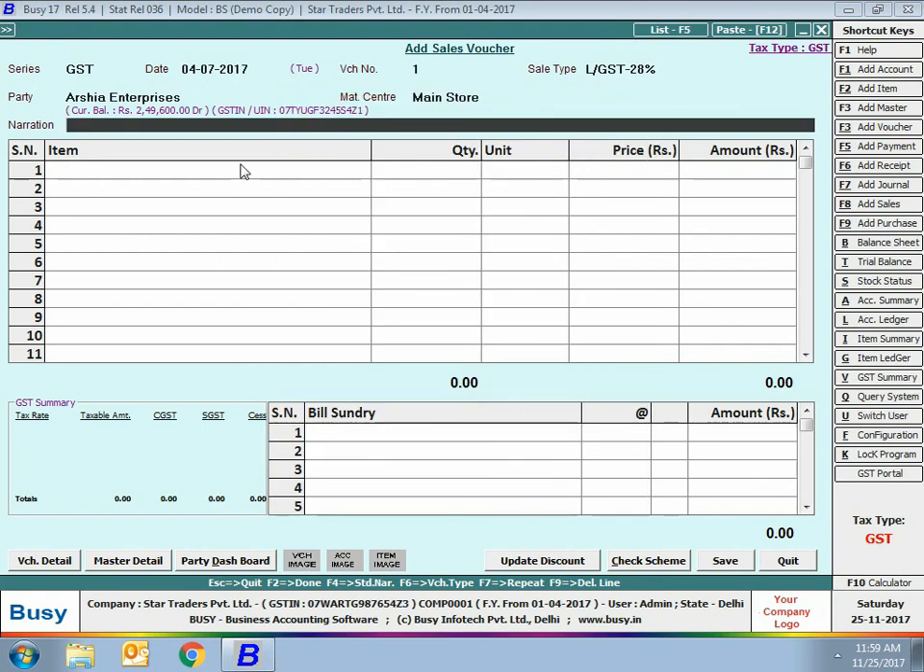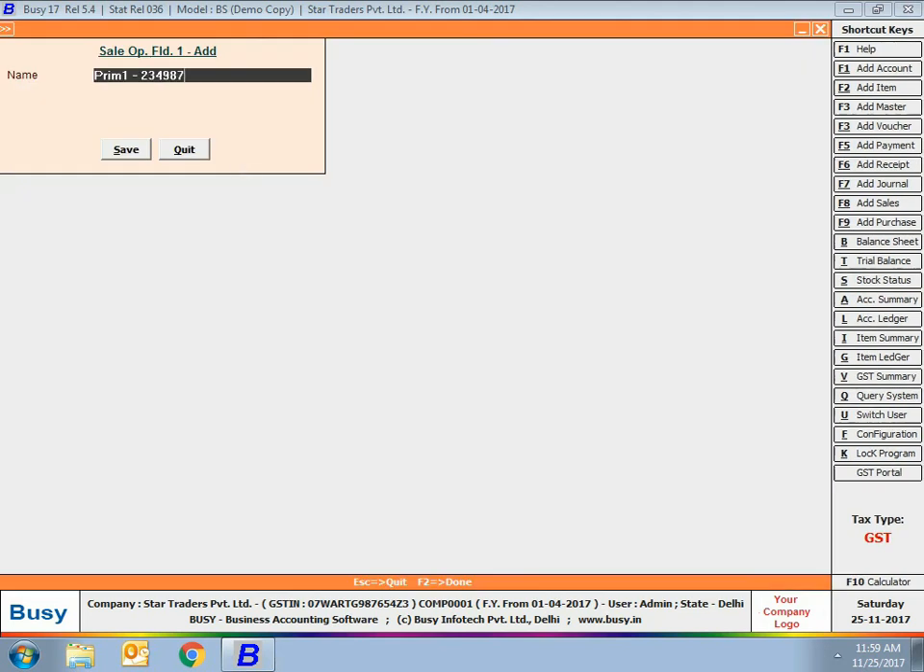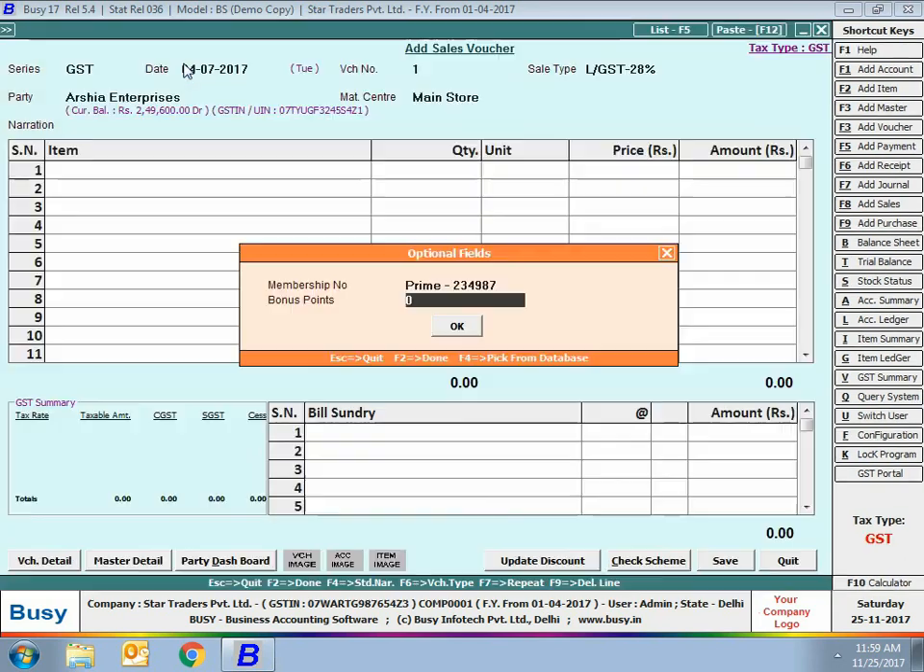Click OK button, then an optional fields window will appear. If you remember, for membership number we have specified Y in the maintain master database. So here first of all we'll press the F3 key and create a membership number, then only we can select that particular membership number. Specify the bonus points, we have taken a numeric field for it.